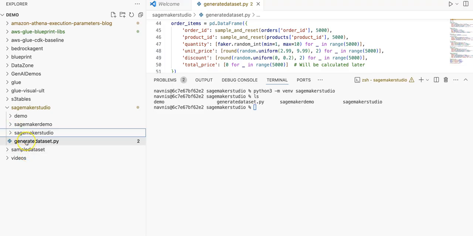The next step is to activate it. We're done creating, and now we're looking to activate it. Once you've activated it, you're able to work in it. In order to activate it, here is the command: source, then the environment name, then bin/activate. Once done, you're able to see this indicator, which tells you that you are in your virtual environment.